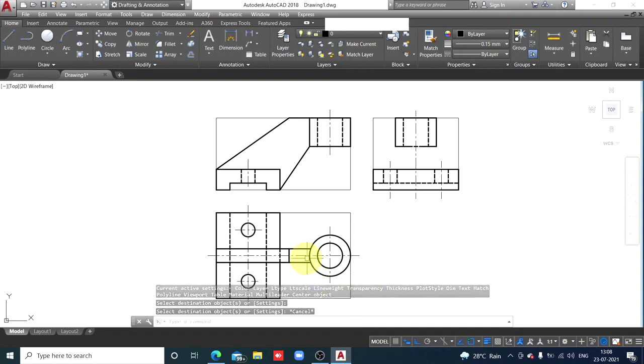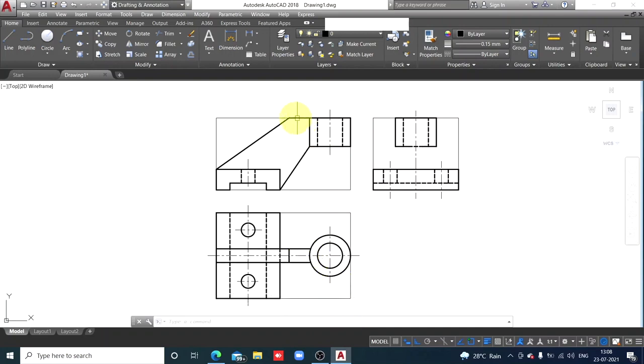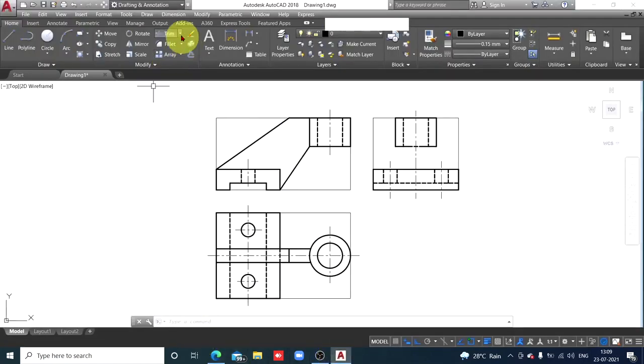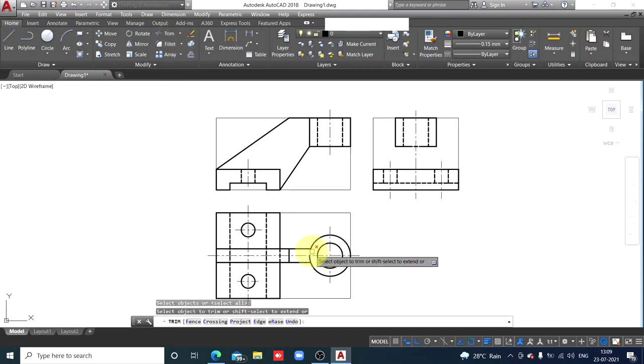Also, check here, this horizontal surface of the plate, I am talking about this surface of the plate, and this ring-like surface of the cylinder, they are in one plane, and that is why there is no edge here. So that edge will have to be erased. So check. So we'll trim it. Trim, enter. But still there is a mistake. And what is that? Try to understand.